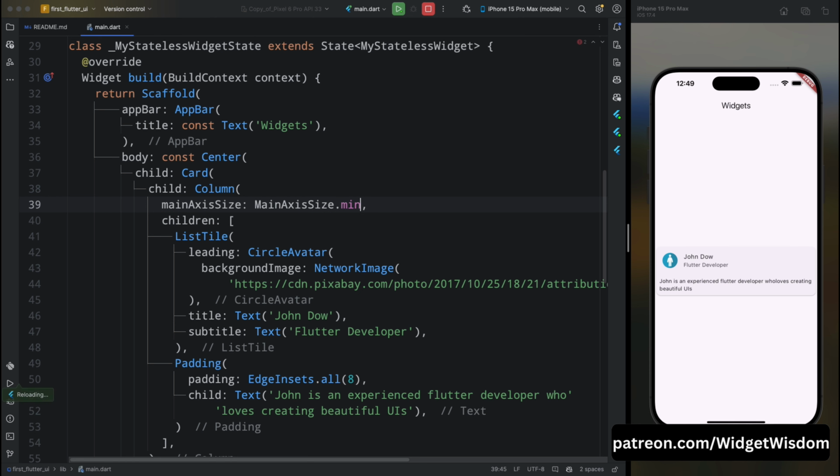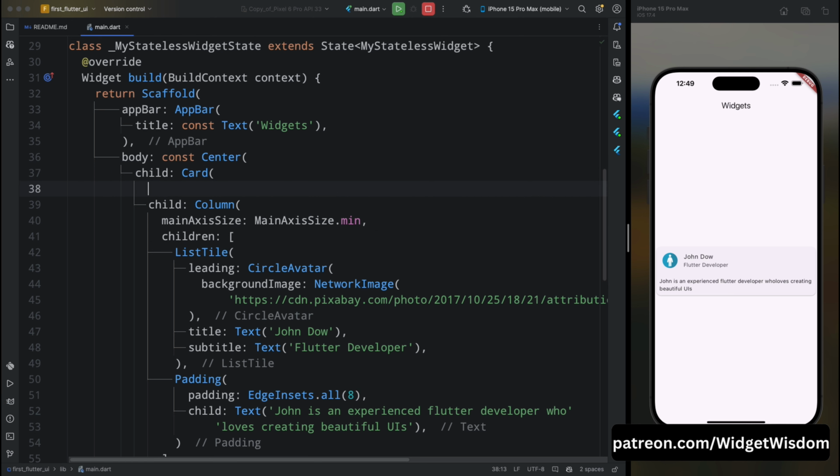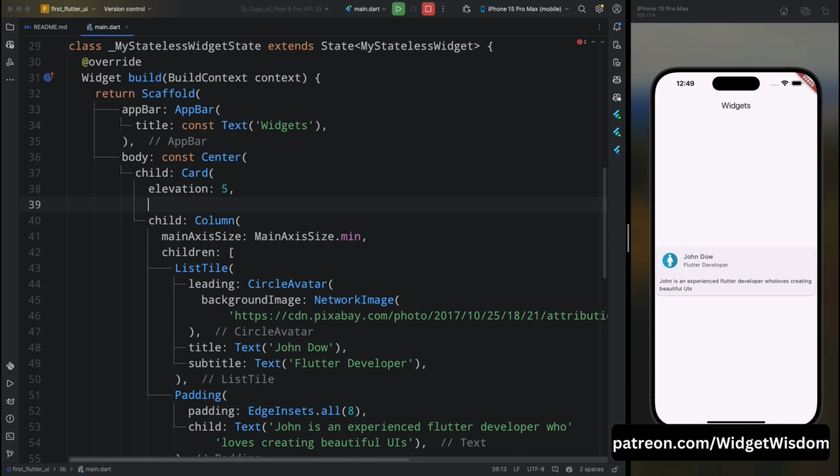Now let's style this card. So for styling this card, go to the Card widget and here first add an elevation property. So elevation helps in adding a shadow to this Card widget. So here I'm adding an elevation of 5. You can add elevation according to your design preference.